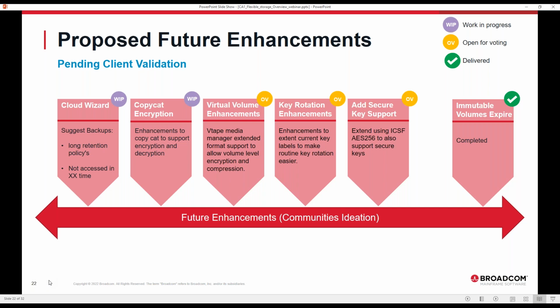And of course, we're looking to add support for additional encryption algorithms, things like secure keys. You can see here that the green check mark means we've already delivered it. The purple is work in progress, and the OV is open for voting. So we'll put those up on the community's ideation website and let you vote on future enhancements that you might want us to implement. And of course, if you have other enhancements that you would like us to do, please let us know.